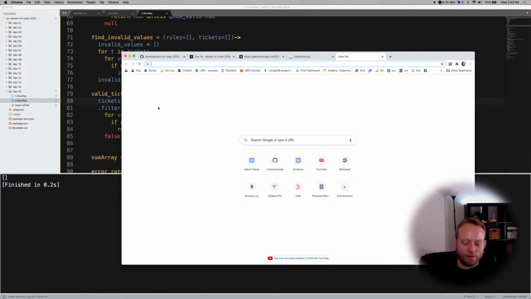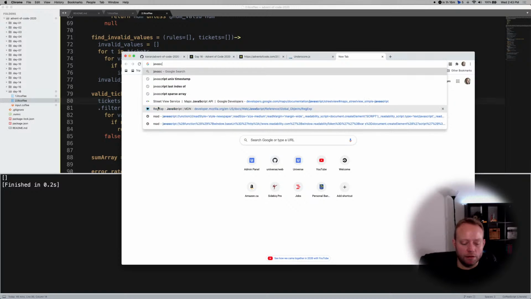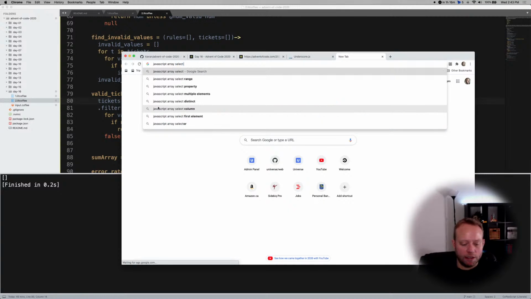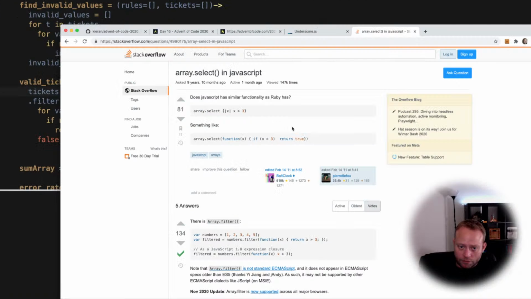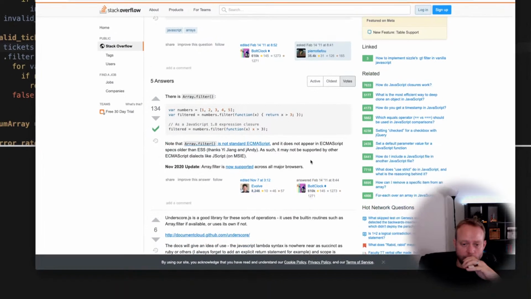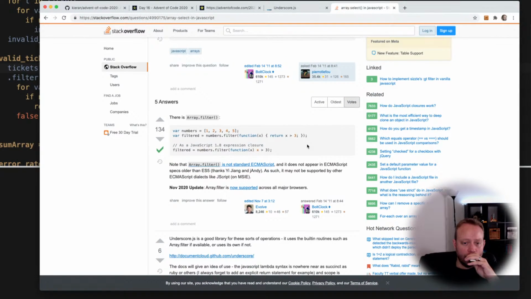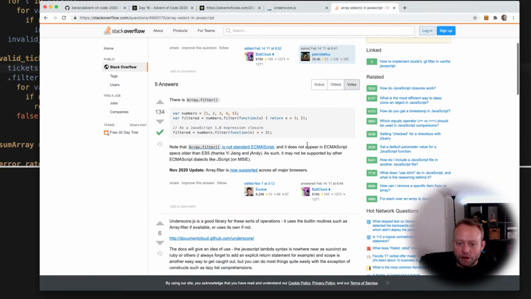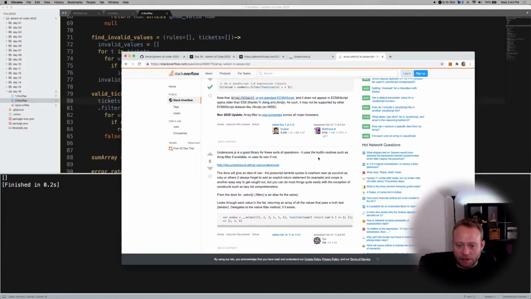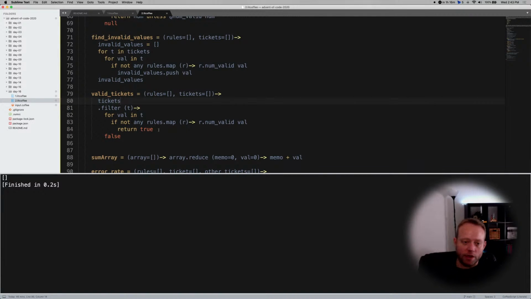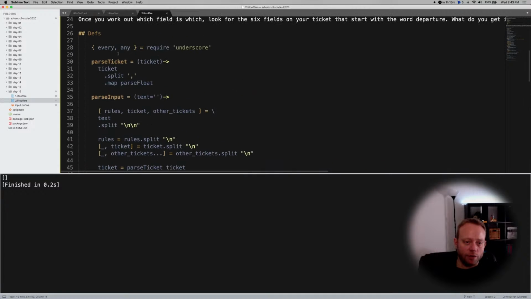I'm surprised that JavaScript has no array select. Array select in JavaScript. There's array filter. It is not standard ECMAScript. Array filter is now supported across all major browsers. They're just saying to use underscore. Okay, well, let's use underscore because we've already got underscore.